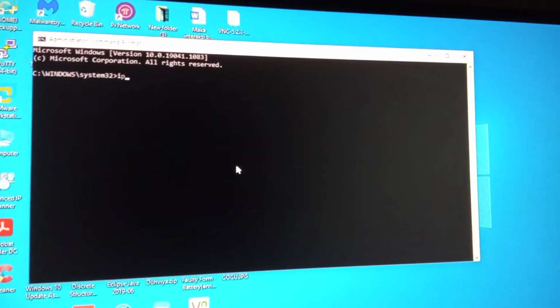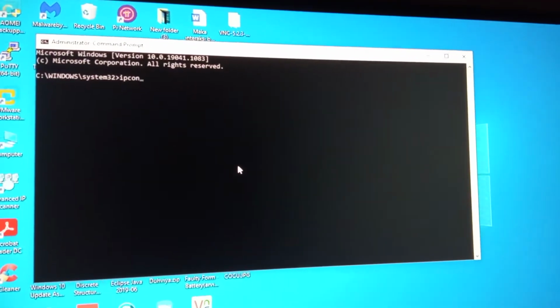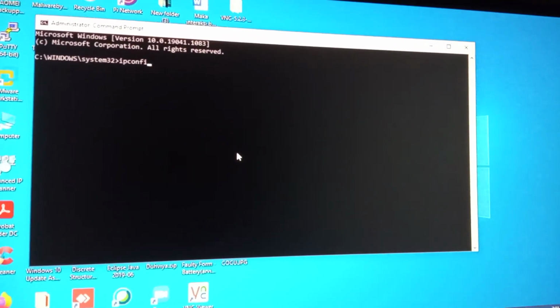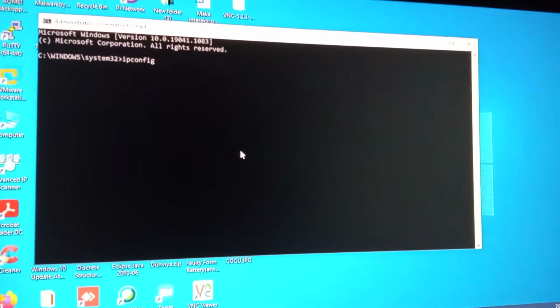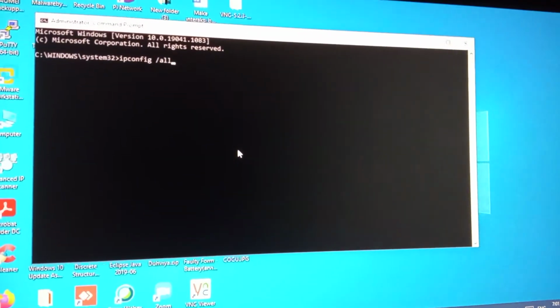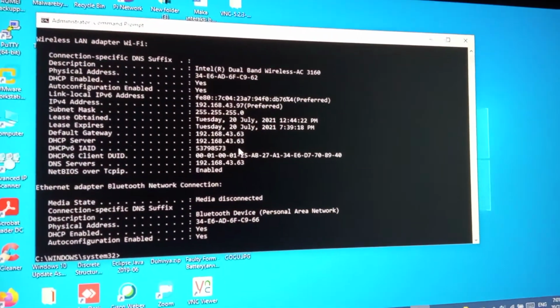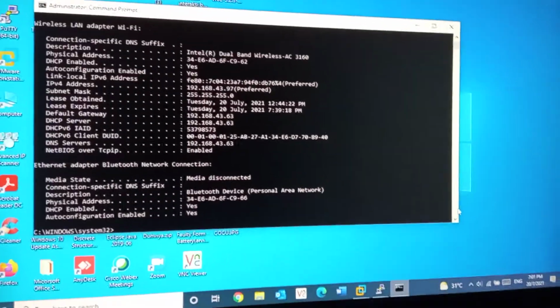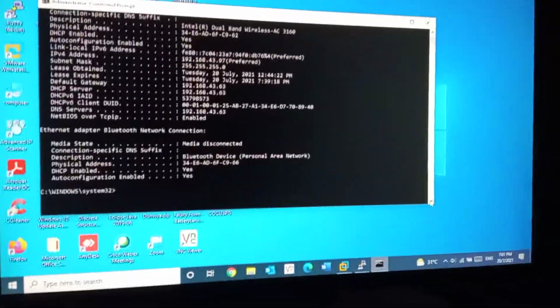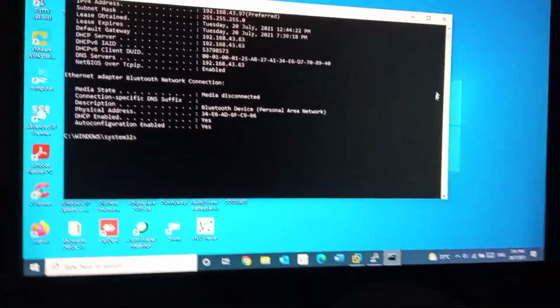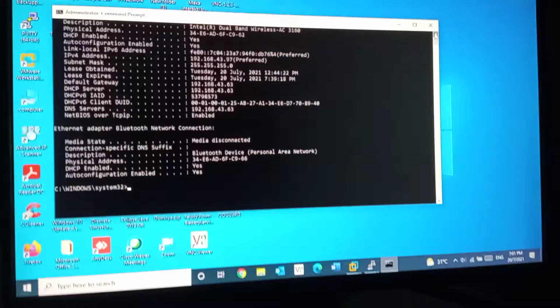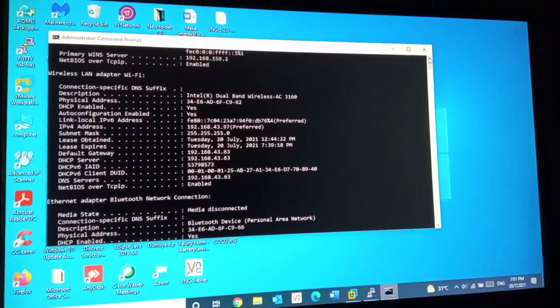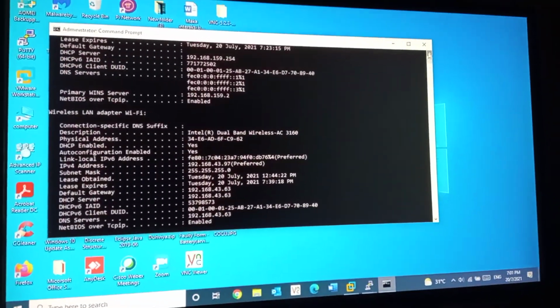Here I'm going to type ipconfig /all. Here we can see all the IP addresses and the MAC addresses of the adapters connected with the OS, the host operating system.